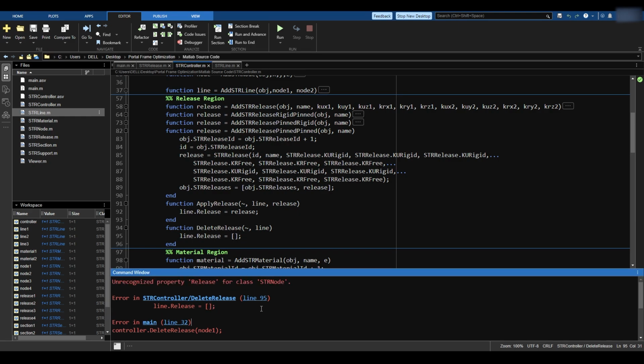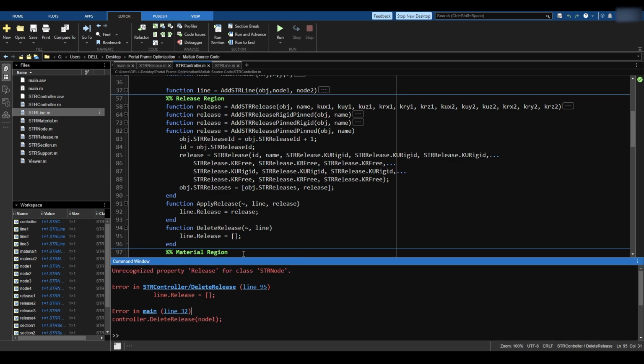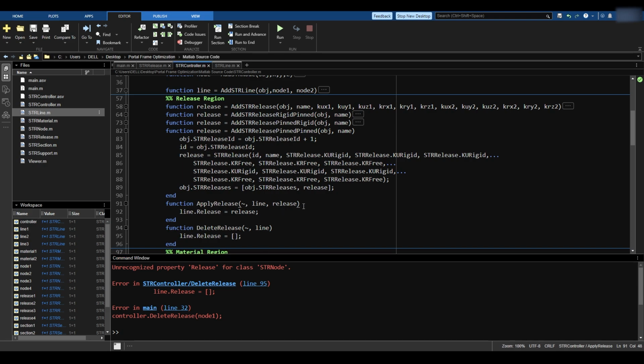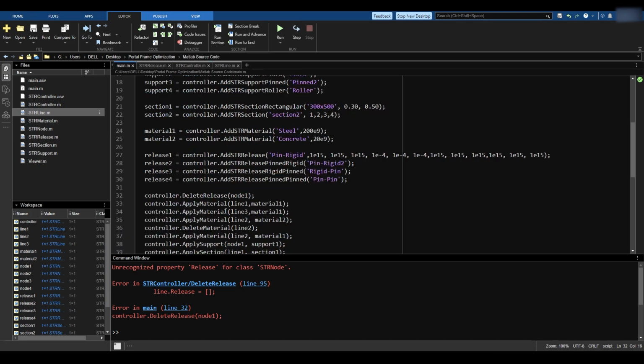And the error is, if you scroll up a little bit, let me just make it smaller here, you can see that str node doesn't have a release inside it, so it doesn't work. And that's why the error comes. Now here, I could make a check and ask, is the passed variable of class line? If yes, then do. If no, then give a warning. But I'm not going to do that for now. Maybe for later when I polish the software, I might give those checks. For now, I will assume that the user is well versed in the finite element, and when he wants to delete a release, he's going to pass in a line, not a node.